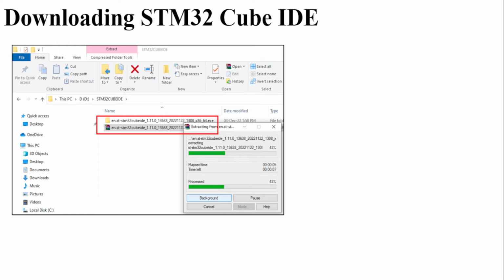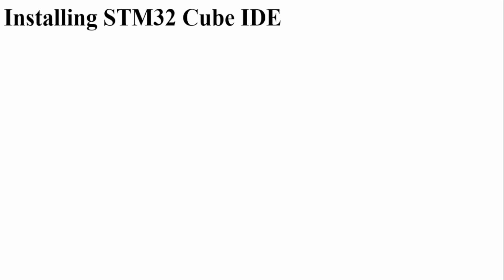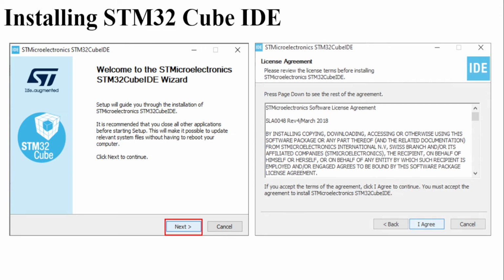and then you will get this particular software, which can be installed directly on your computer. Click on this particular software link, and then it will ask for the settings. Click Next, then agree to the license agreement. Click on I agree.